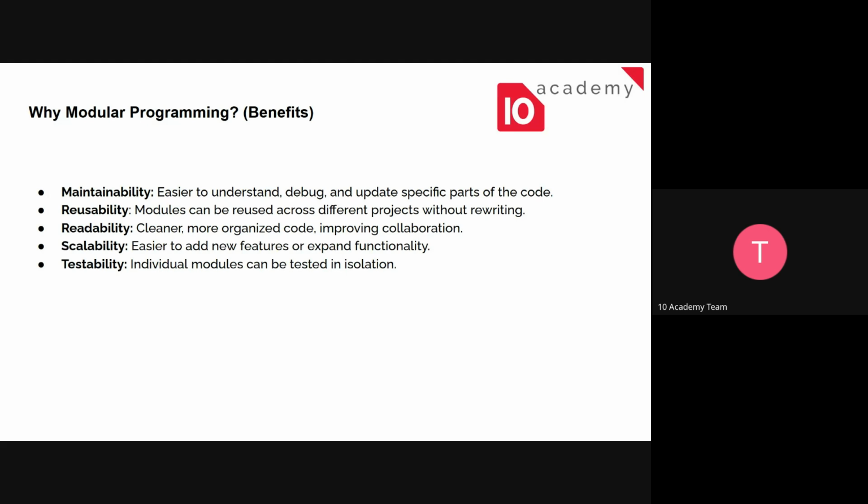And the other one is testability. So there's always a unit test or a test, right? When testing your project, you can test the specific different parts of the system, since it's modular. So you can make a different test for the different parts which have specific functionality. These are the benefits or the reasons why we usually use modular programming.